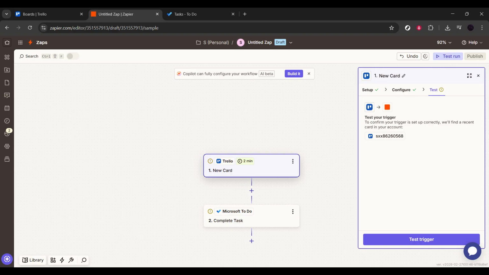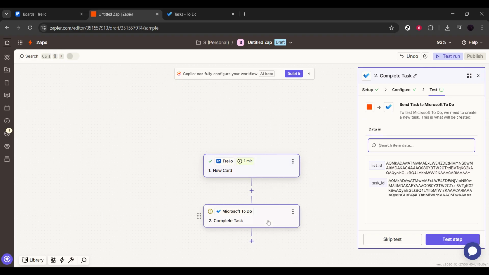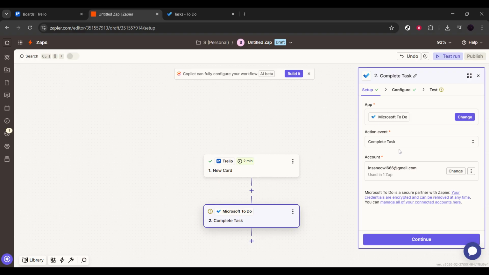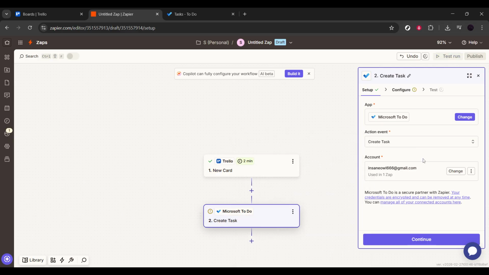Now it's time to set up the action. For the Action app, search for Microsoft To Do and select it. For the action event, choose Create Task. This means whenever the Trello trigger runs, Zapier will create a new task in Microsoft To Do automatically. Next, connect your Microsoft account. Sign in and authorize Zapier to access Microsoft To Do. Once connected, you'll be able to choose which task list you want the new tasks to be added to, such as your default tasks list or a specific custom list.